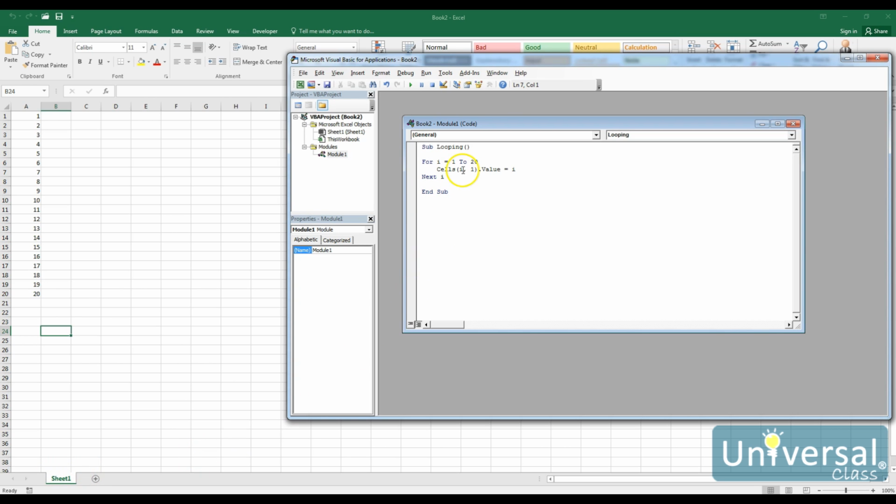I want to play with a nested loop. So what I'm going to do is add another loop here inside of this loop. I'm going to say For, and this time I'm going to call it K, and this is going to be equal to 1 to 5. And we're going to do Next K.